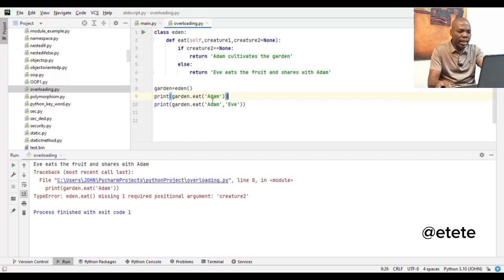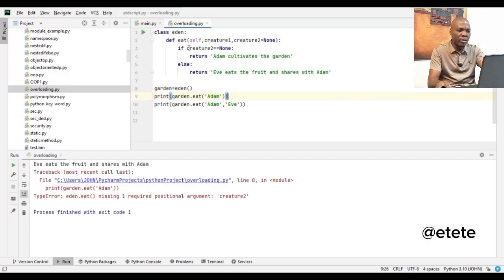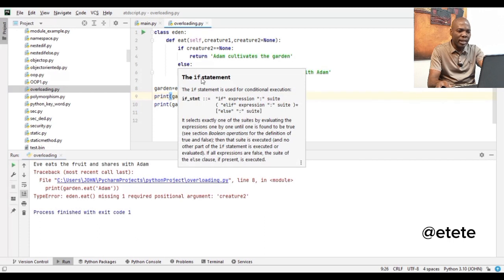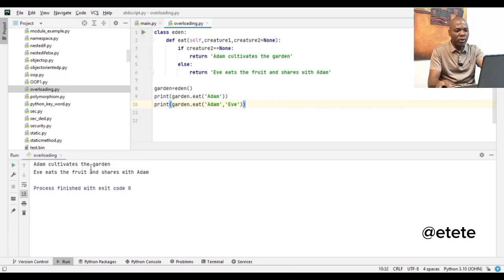Then the second one, Adam is assigned to creature 1. Eve is assigned to creature 2, so it will go in. Is creature 2 None? No. So it will not enter into this if statement. It will come to the else statement and then it will return Eve eats the fruit and shares with Adam. So let's execute this. So you see, Adam cultivates the garden, which is the first one. Now, the second one, calling it the second time, Eve eats the fruit and shares with Adam.